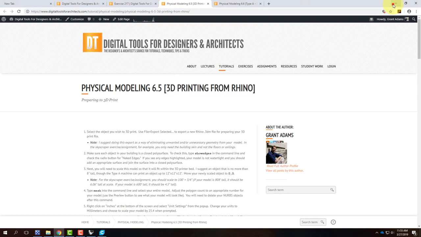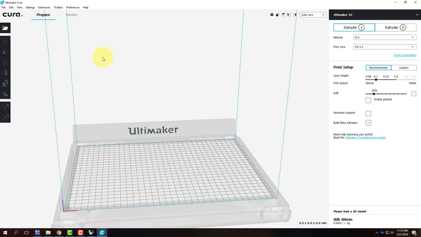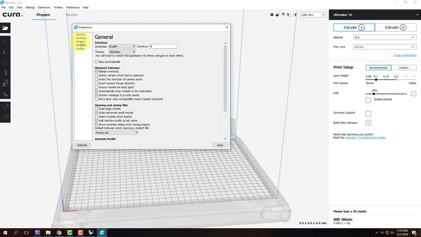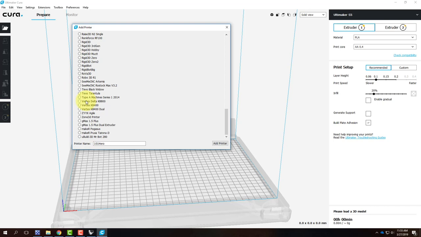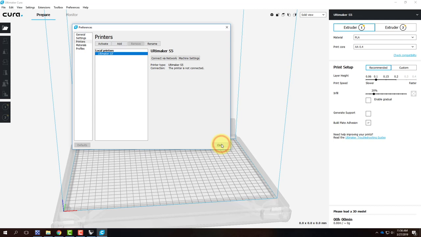So first thing I need to do is load up that Type A machine's 3D printer, which is the one that we have over across the way. And I'll do that by going into my preferences, and then I'll choose Configure Cura. And on the left side here, we're concerned with printers. And I need to add a new printer. So I'm going to click on Add. It's not one of their printers. It's under Other. It's called a Type A machine right there. Series 1, 2014. That's the one that we want. And once I have that, I'm going to click on the Add Printer button. And it will load in the Type A machines, at which point I can go ahead and say Close.